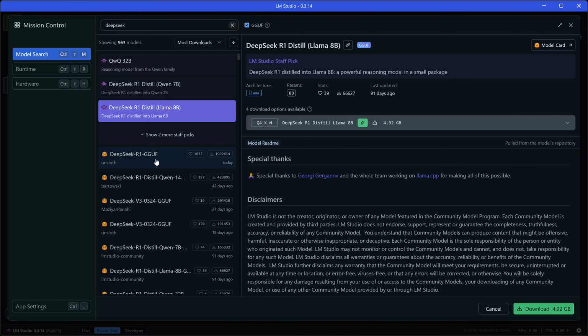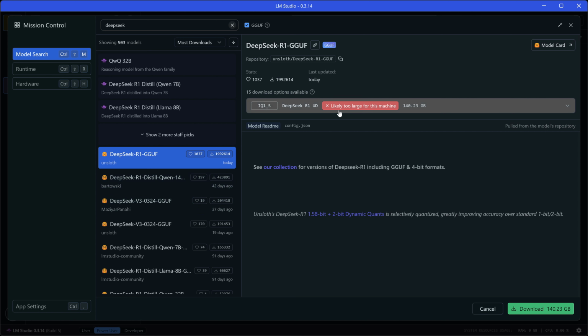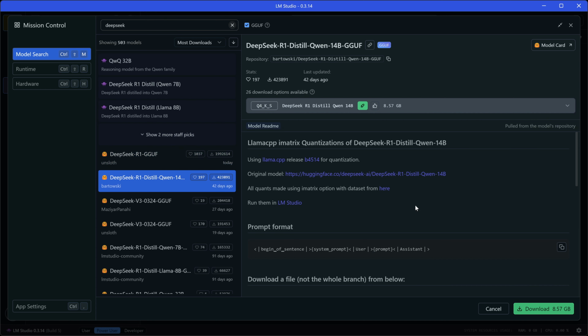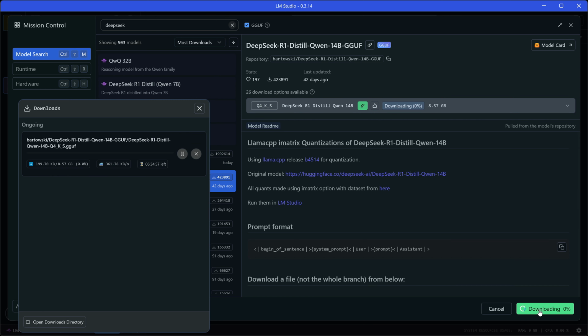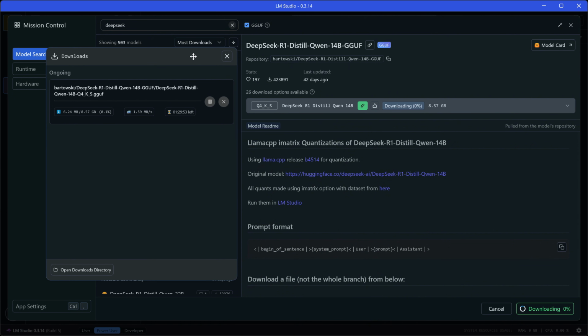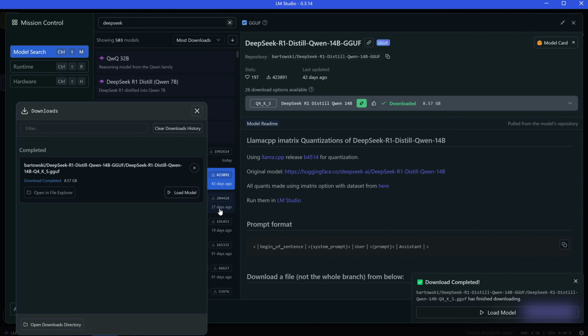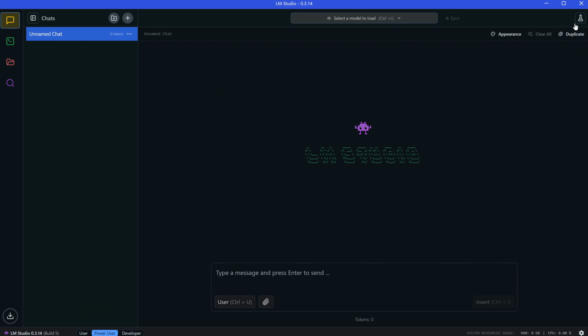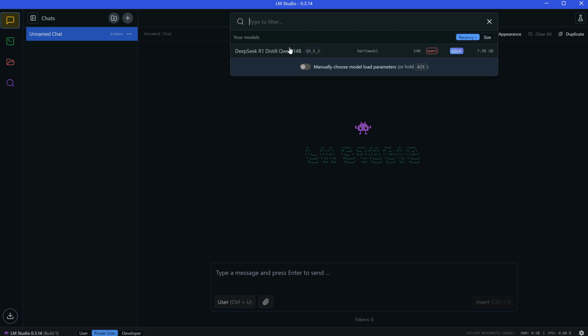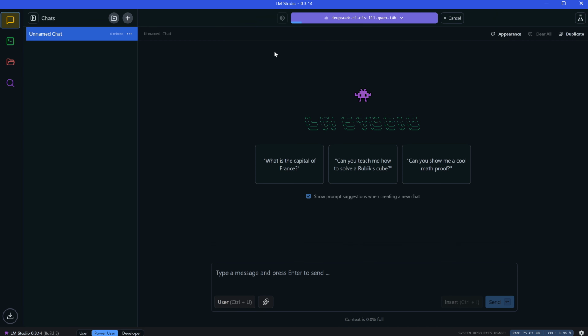If a model is too large for your system, LM Studio will show a warning. Pick a smaller version that fits your setup. Click the green button in the corner to start the download. Once the model is downloaded, you can run it directly from the Downloads window, or go to the Chat tab, click Load Model, and select the one you just downloaded.